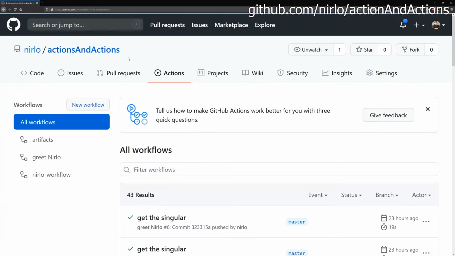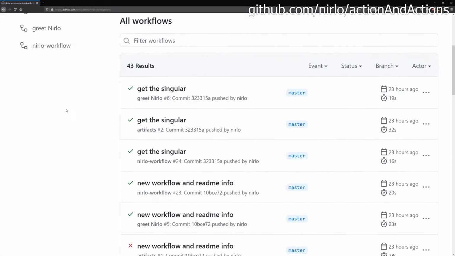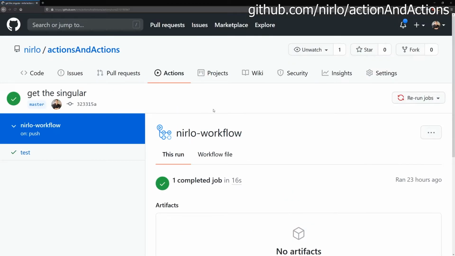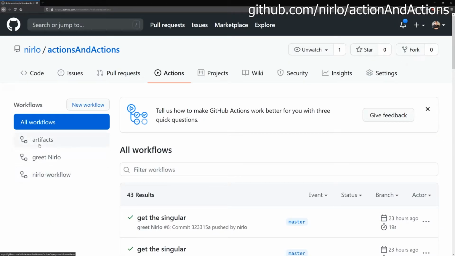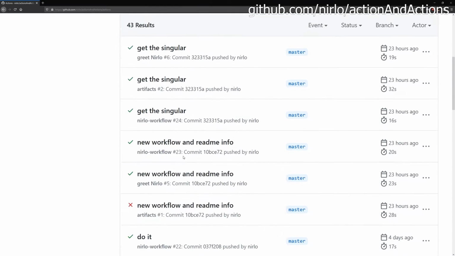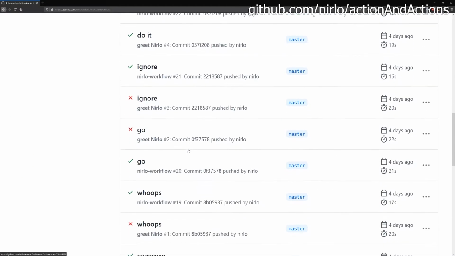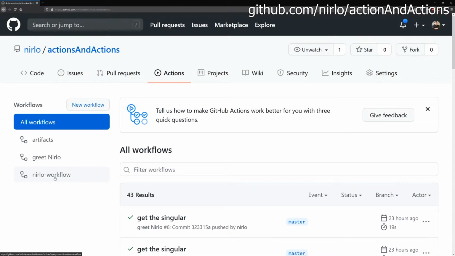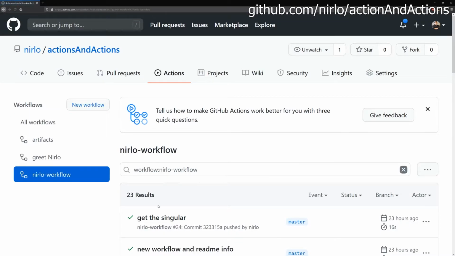If we go into actions here, I have a few different ones here, but we'll check out this Nearlo workflow and we'll check this latest one. I have 3 workflows on this side here. This is how you decide on each one. This here will show you all of the workflows that I've ever run on this repository, and I've done a lot. But I only want to see the runs of a particular workflow. So I'll click into the one that I just described. I'll go into the last run of it.